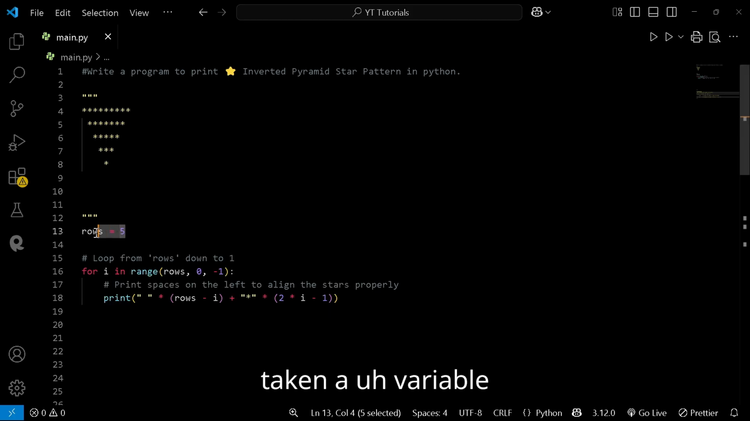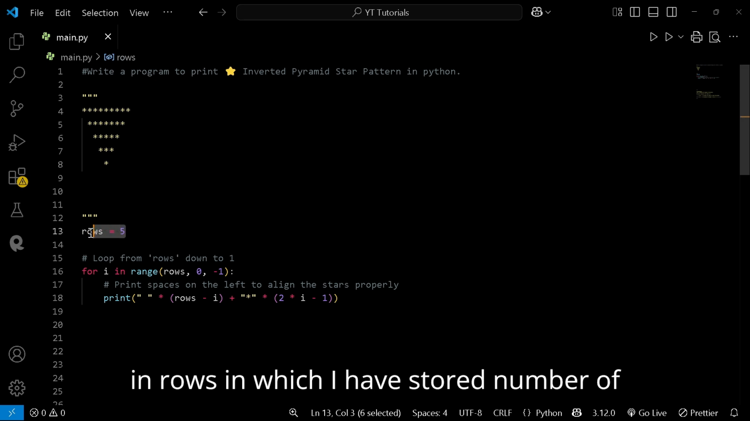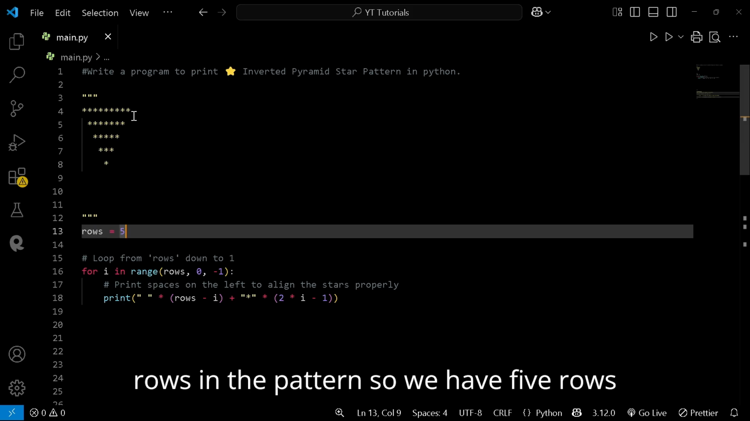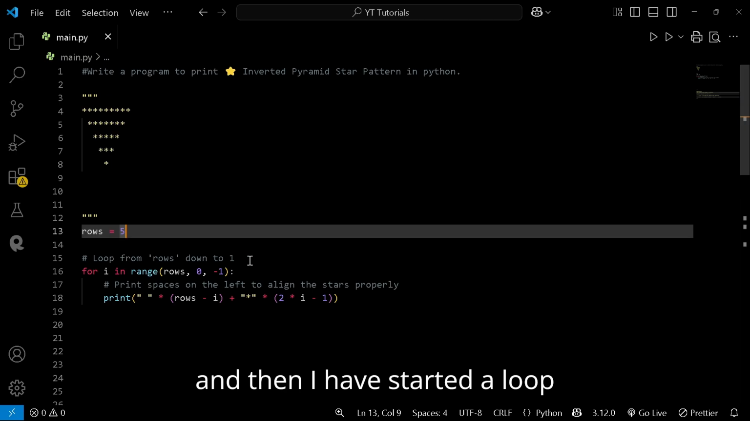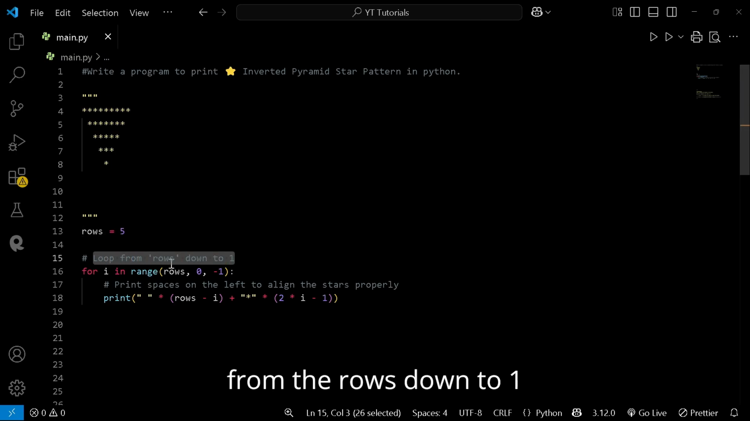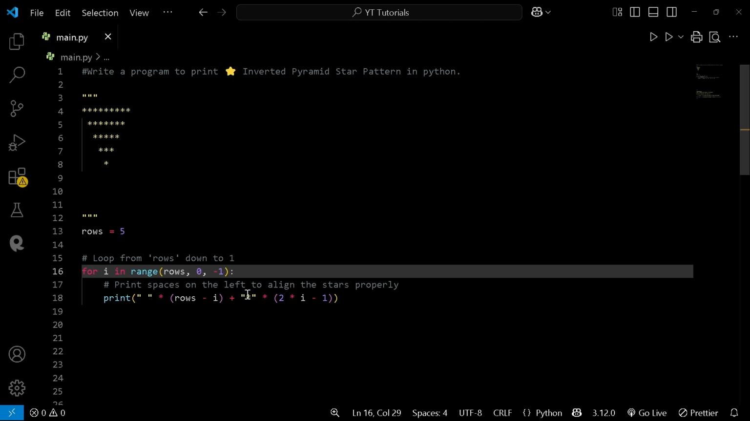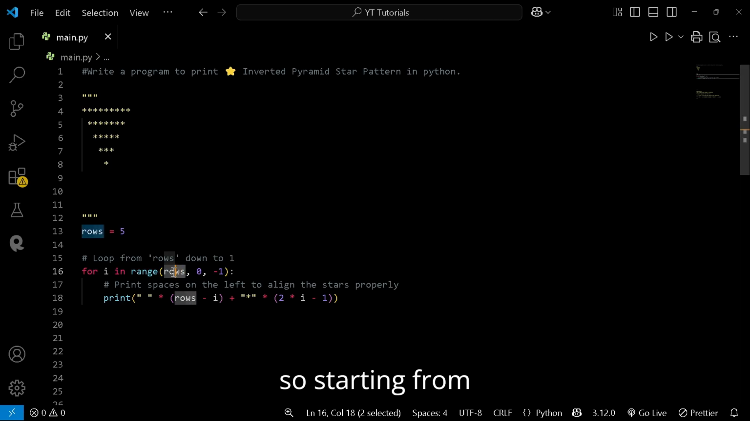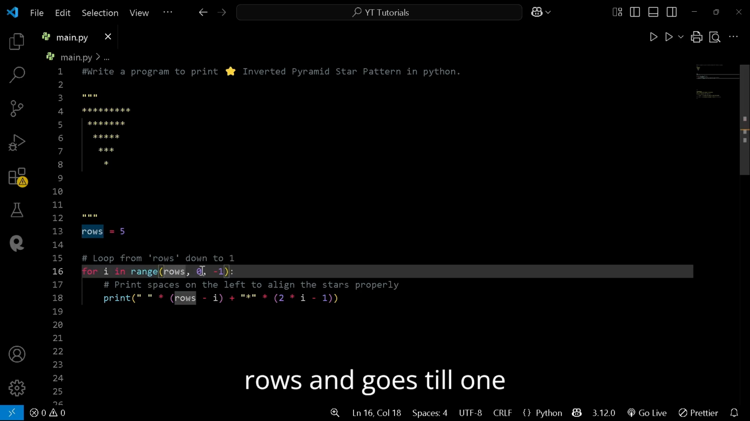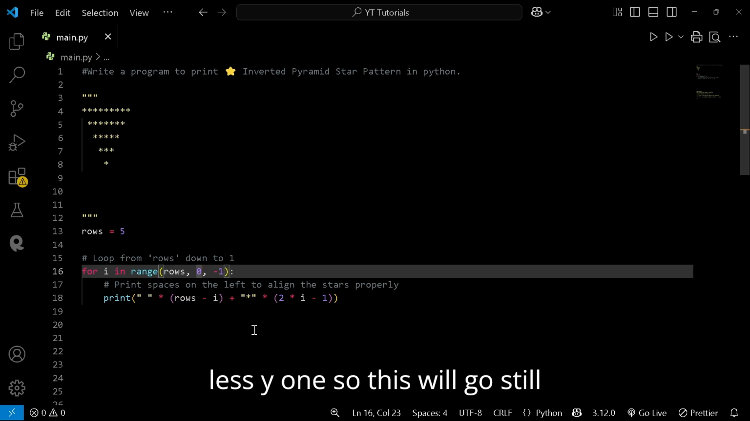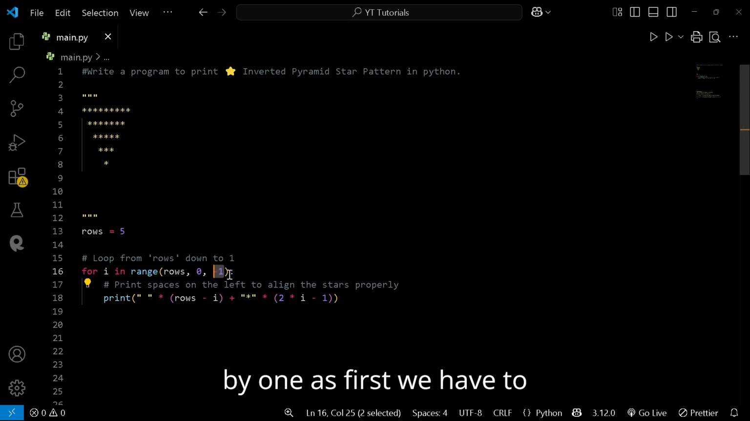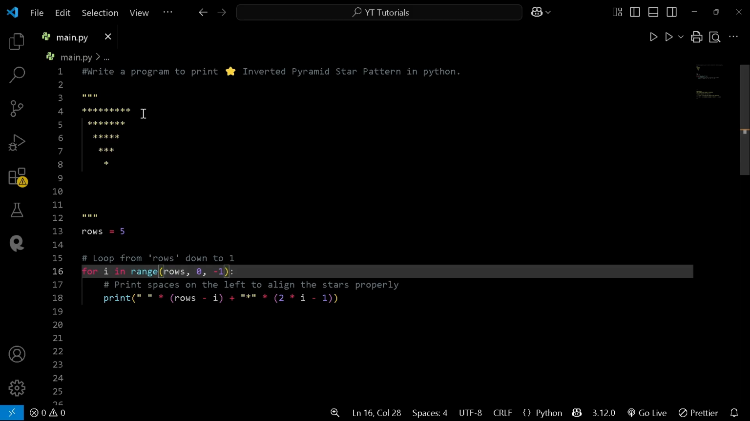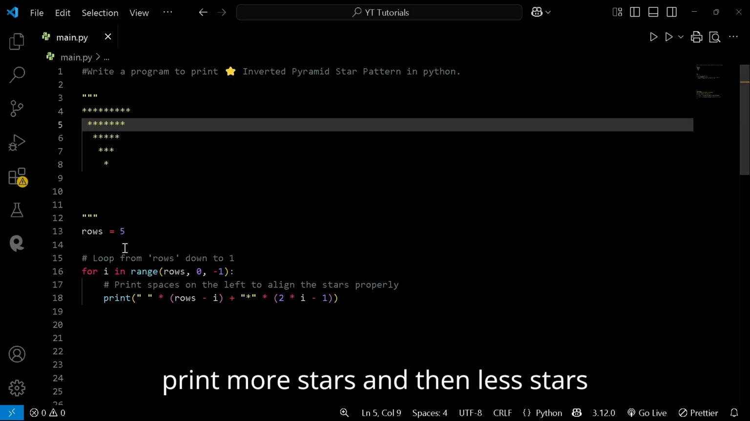So first I have taken a variable named rows in which I have stored the number of rows in the pattern. So we have 5 rows. So that's why I have stored here 5. And then I have started a loop from rows down to 1. Starting from rows and goes till 1, as the loop runs by less than 0, so this will go till 1. And then we will step back by 1, as first we have to print more stars and then fewer stars.